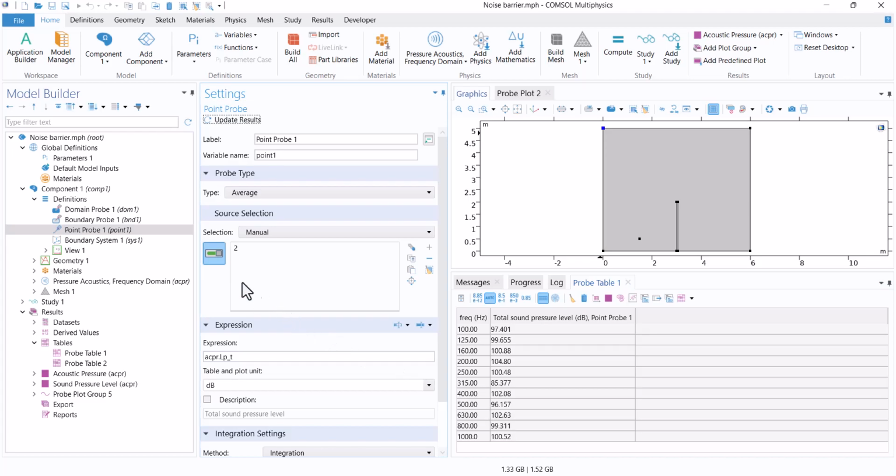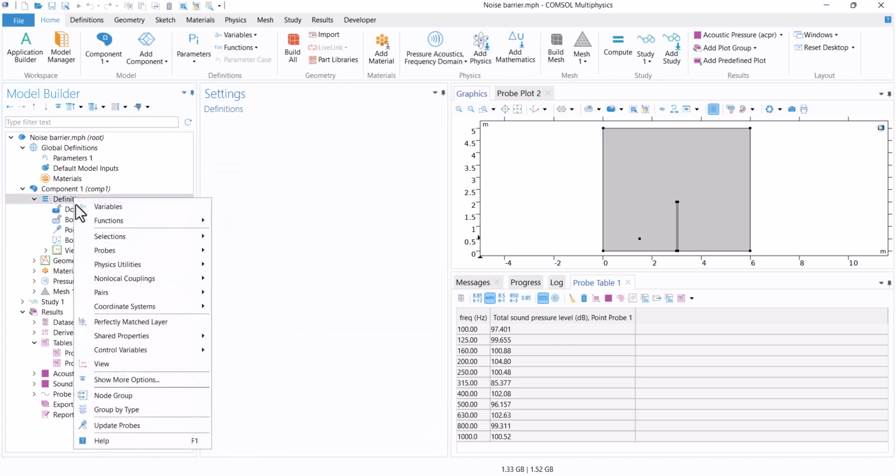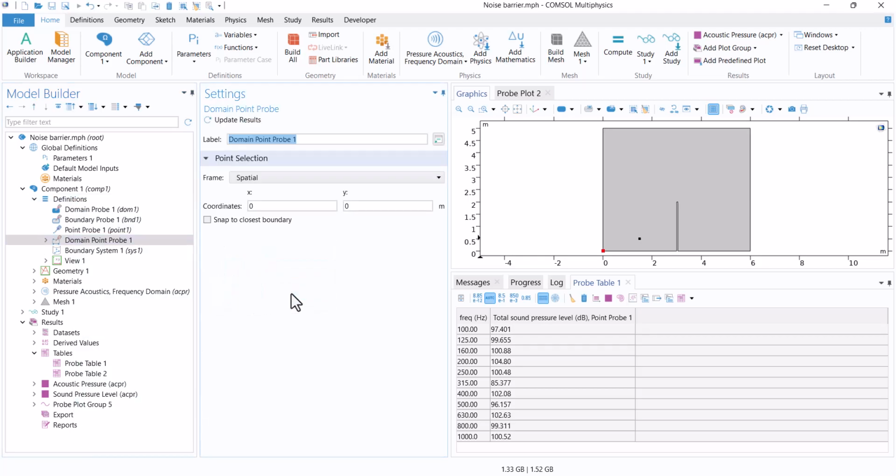Let's try Domain Point Probe. Right-click on Definitions and select it from the menu. Enter 4 in the X-coordinate and 5 in the Y-coordinate. Then click on Update Results. A red marker has appeared in the graphics window, indicating the coordinate location.